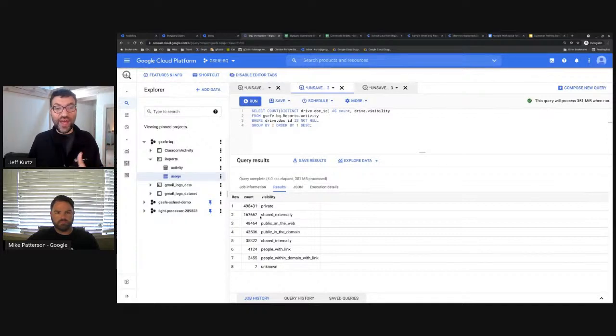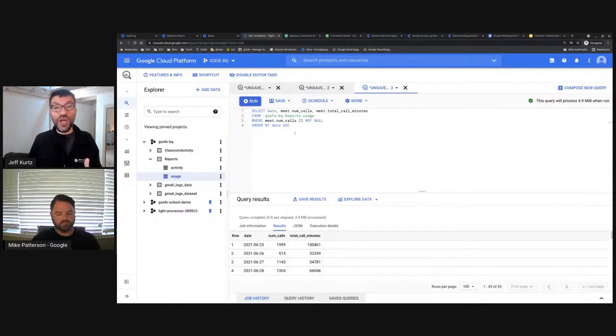We've got a lot that are actually shared externally, some public on the web, so on and so forth. Just giving me a quick indication of how my users are sharing their Drive files. And then finally, I ran a report on the number of Meet calls in Google Meet and the total number of call minutes. And you can see here, this is actually data from June.